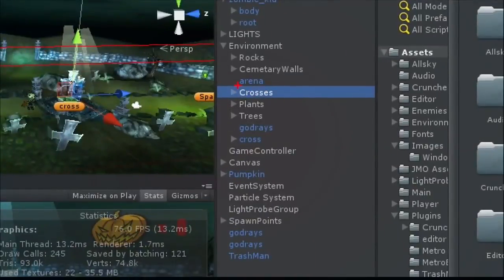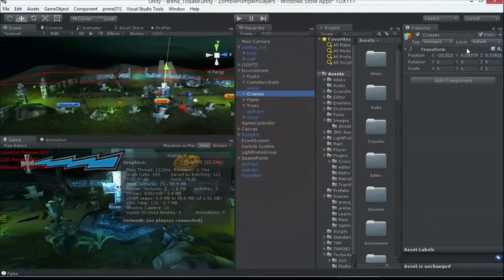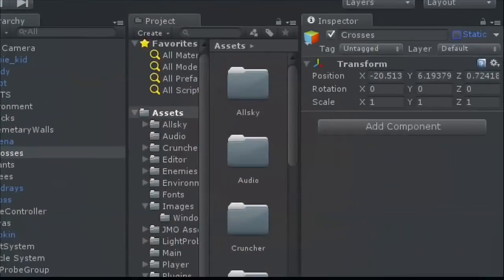So what I do here, everything is in a game object. I've got crosses, plants, trees, all organized, because that helps us to just come over here. Let's undo this first so I can show you how we do it. This one right here, static. We want to make sure we check this off. We know these objects aren't moving. You're telling Unity this is highly optimized, this isn't going to move at all.